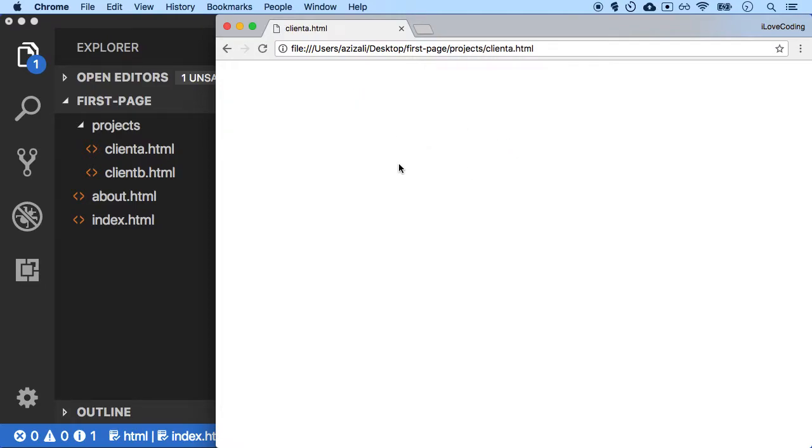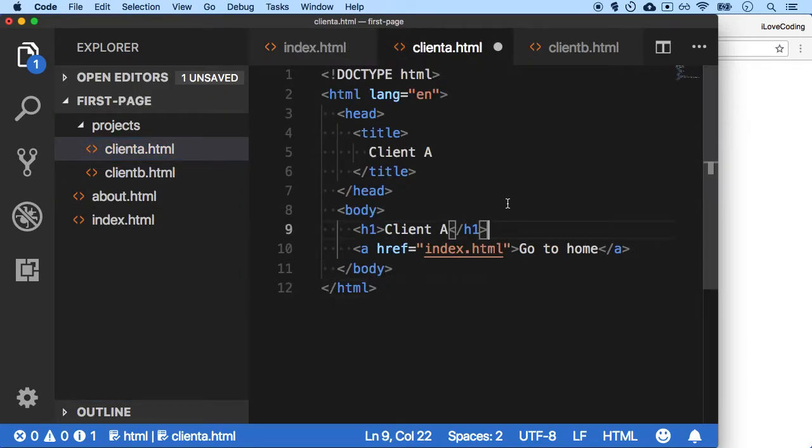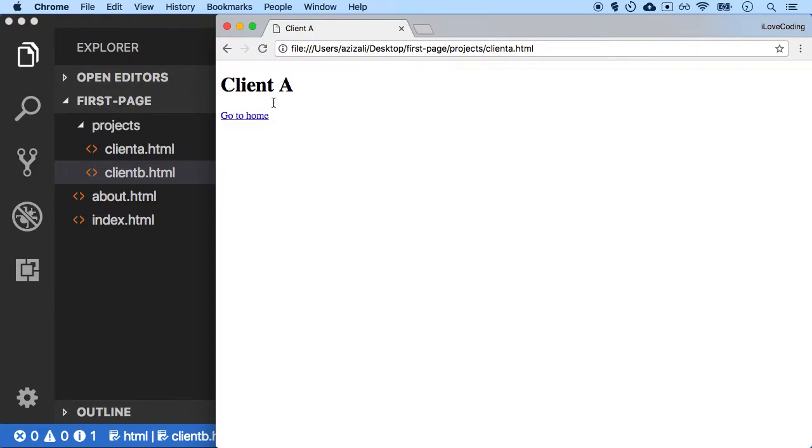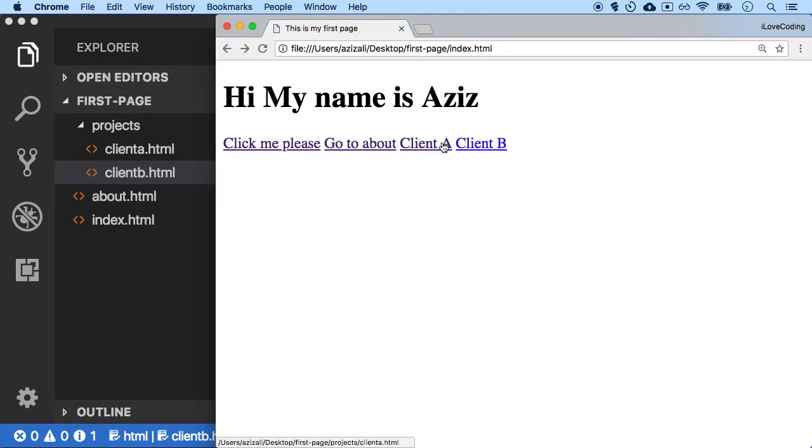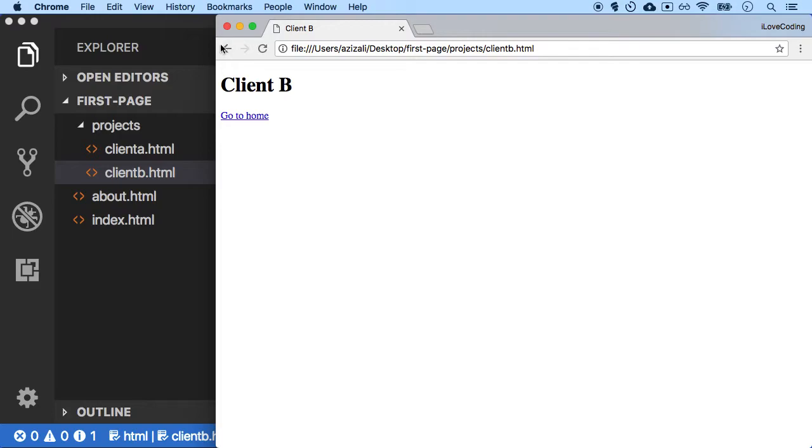When I click over here, it's going to go to the client A page, which it went, and it seems like client A is empty. Actually, I didn't save it. All right, I just saved it now. Refresh, and you see client A shows up. Go back, client B shows up. Go back, client A shows up. So that's one particular thing.